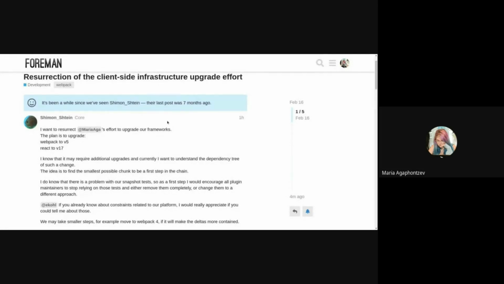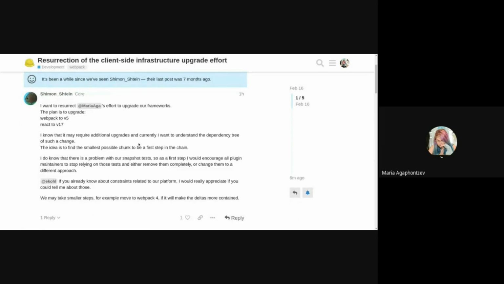And also, if anyone knows about any issues that we might face in this upgrade, please let us know in this topic. It's also linked from the demo event post. So if you know of any issues and any solutions, we would love to hear them. Yeah, thank you.